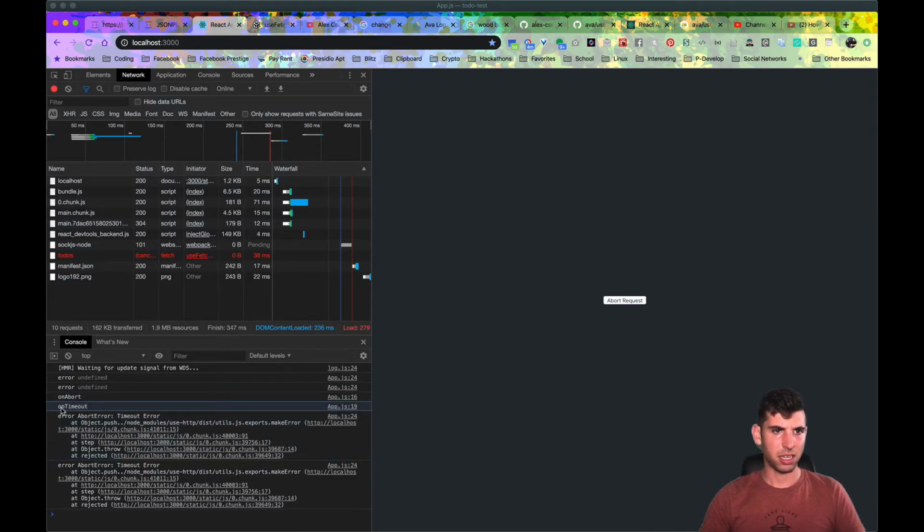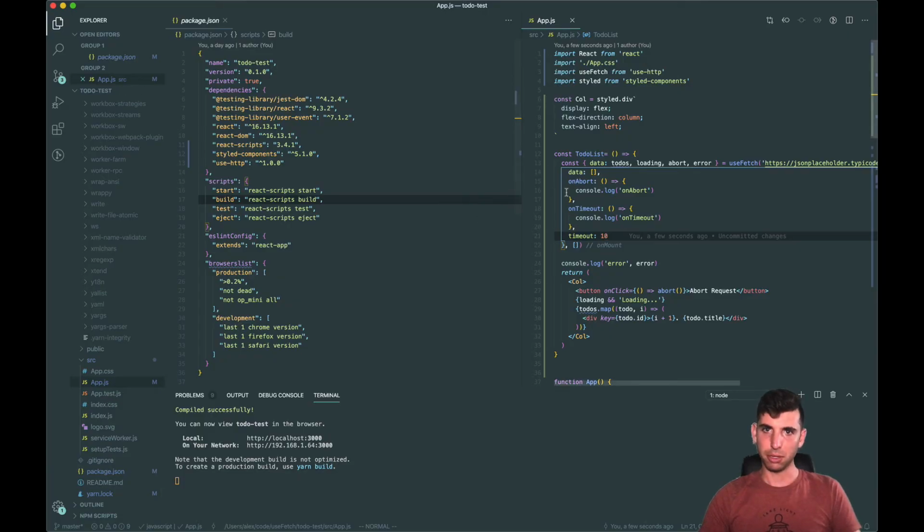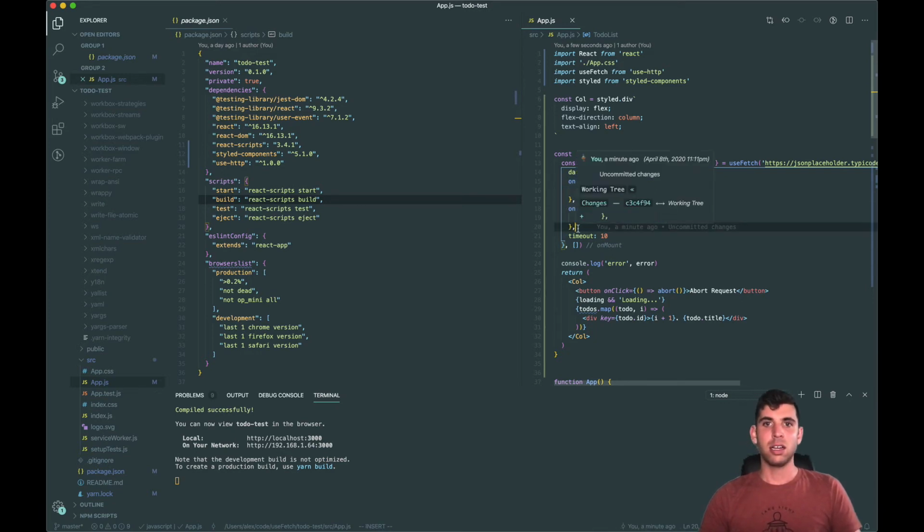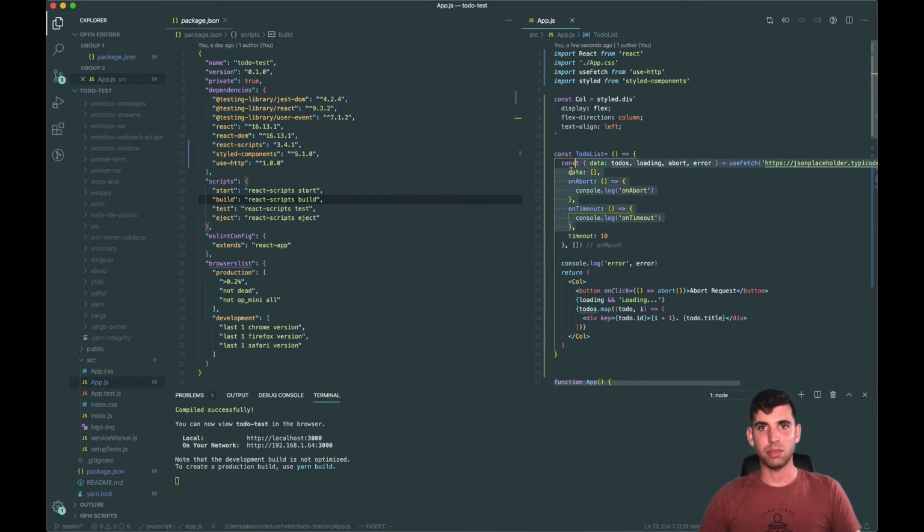And then you can see that onTimeout and onAbort were both called. The reason why they're both called is because when this times out, it aborts the request, which triggers onAbort and onTimeout. So that's how those work.